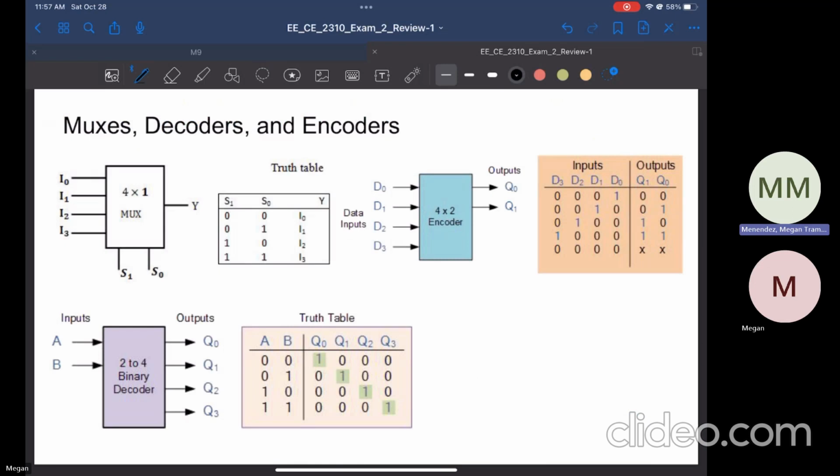So for a mux, it always has multiple inputs and only one output. That's important. If it has, sorry, let me write this down. If it has more than one output, then you're probably looking at an encoder instead. So a mux, what it does is the select lines will give you some binary number, some 2-bit binary number, right? And I show it in this chart here.